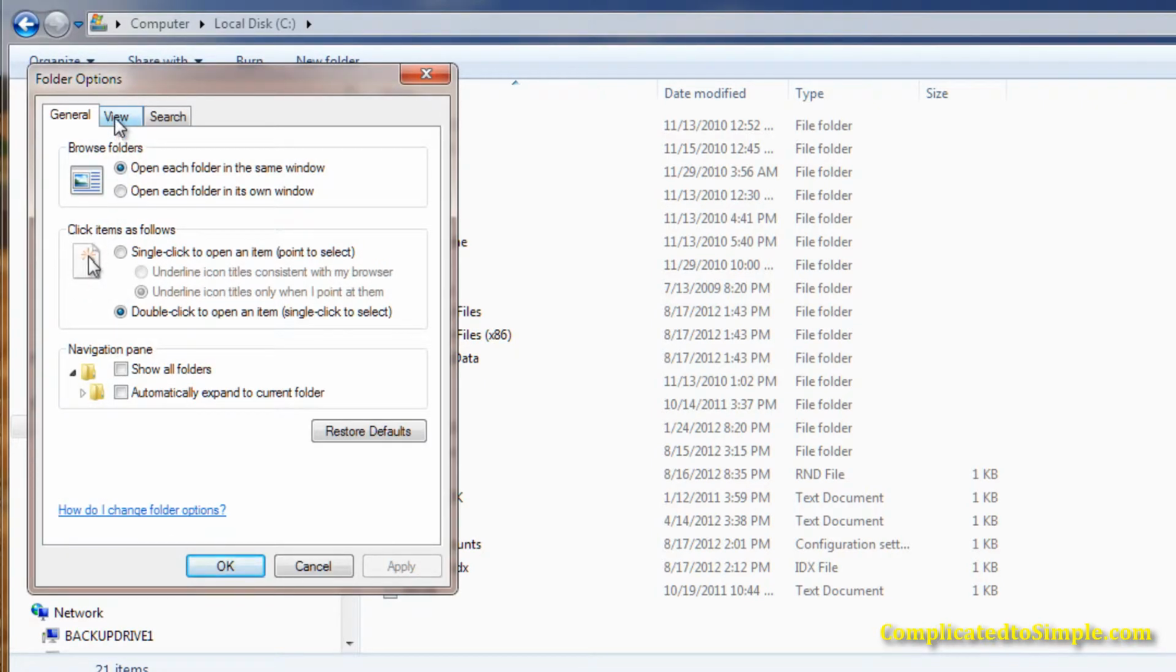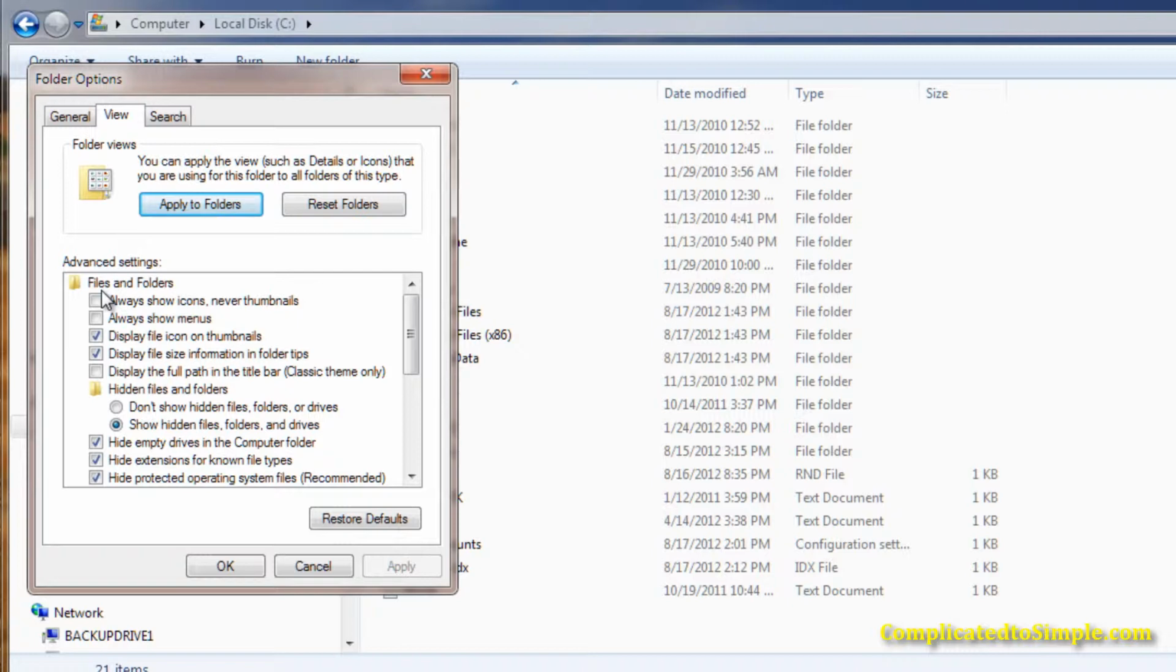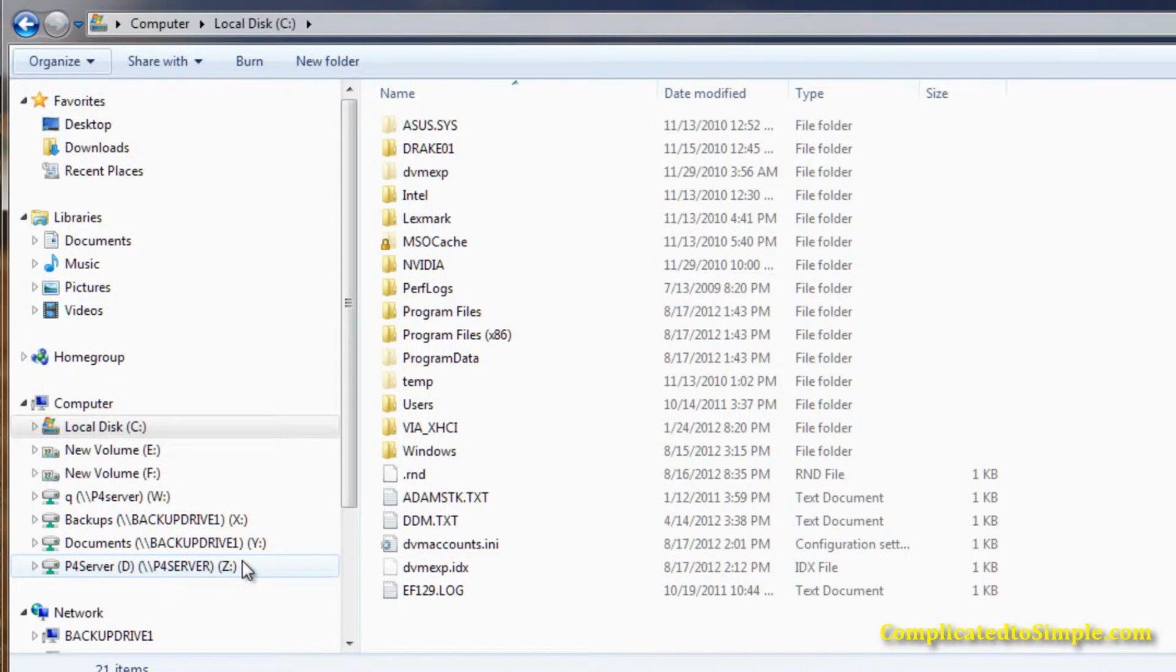Then go to View on this tab, and you'll see that you have all your choices of how you view your files on your computer. We're not going to go through all of these right now, but there's just two I want to show you. First of all, where it says Hidden Files and Folders here, make sure that Show Hidden Files, Folders, and Drives is checked. And then down here where it says Hide Extensions for Known File Types, I want you to uncheck that so you'll be able to see all the different file types, because it makes it easier to know which kind you can delete without causing a problem. So click Apply, and that will change it, and then go to OK.